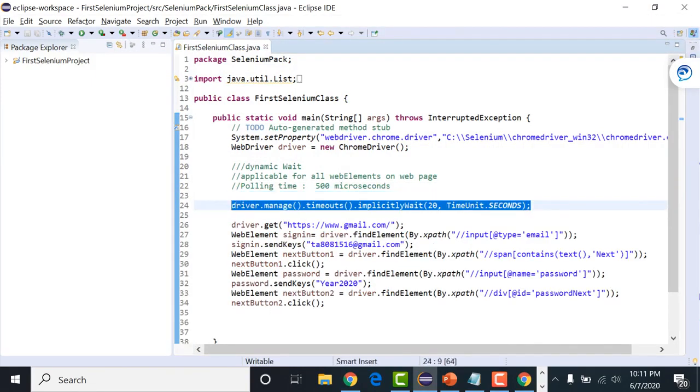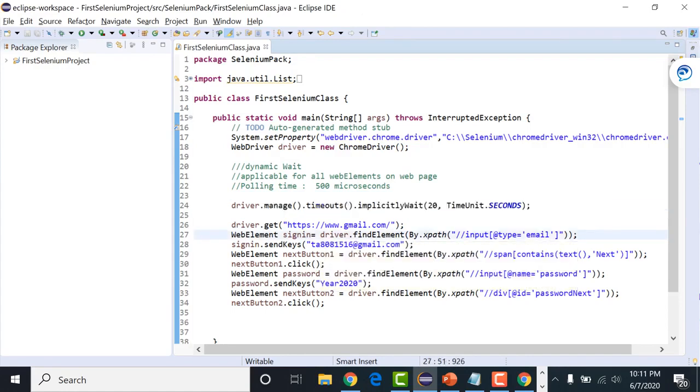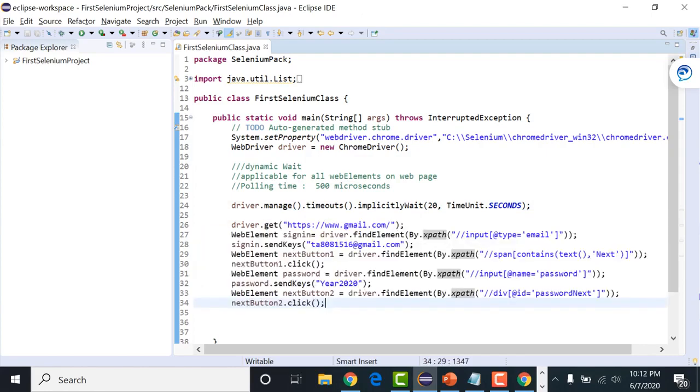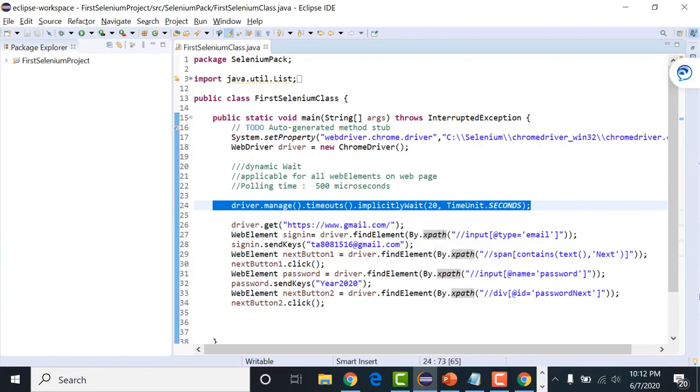So we can define the waits in Selenium with the help of implicit wait. Whenever you have the fixed wait, because what is happening here? We have applied the maximum wait time of 20 seconds for all these 4 elements, right? That is the default, because now we are not redefining it. Whatever we are defining here, it is applicable for all the web elements.